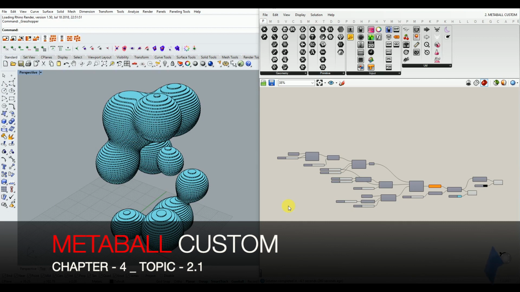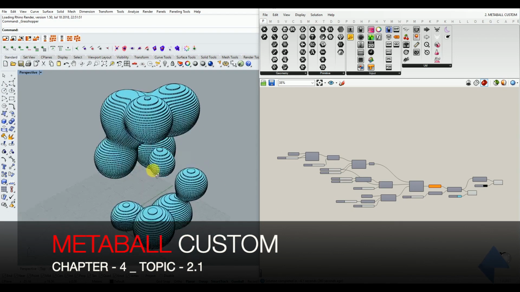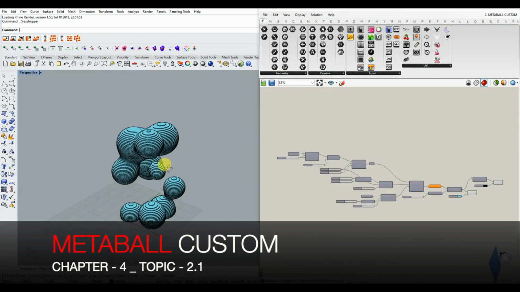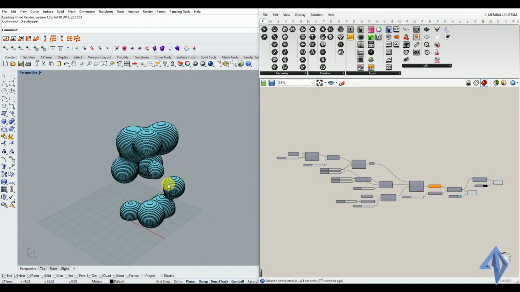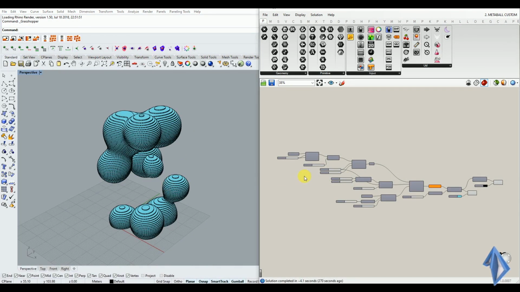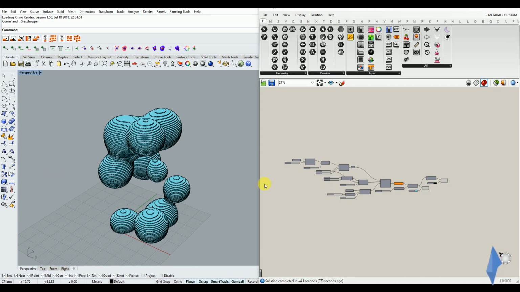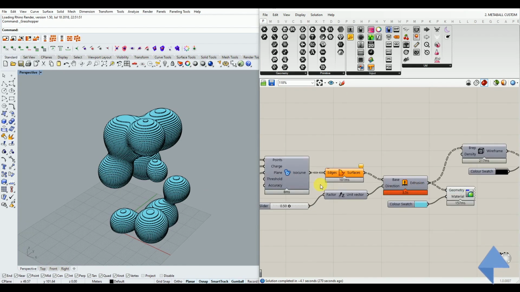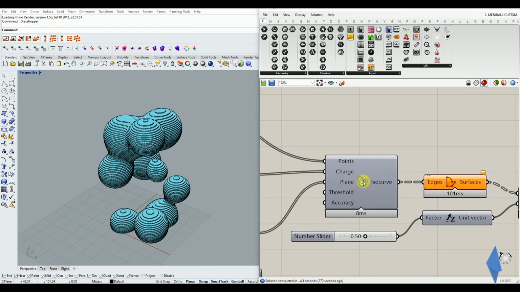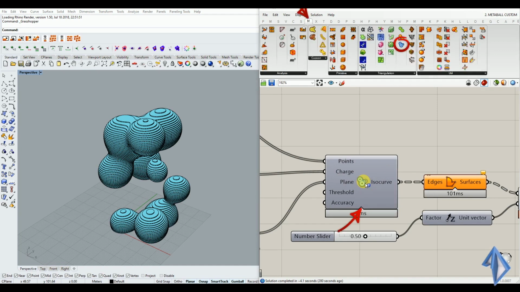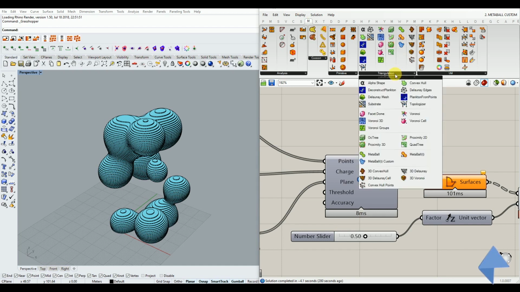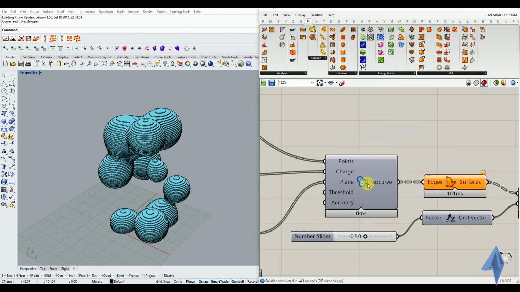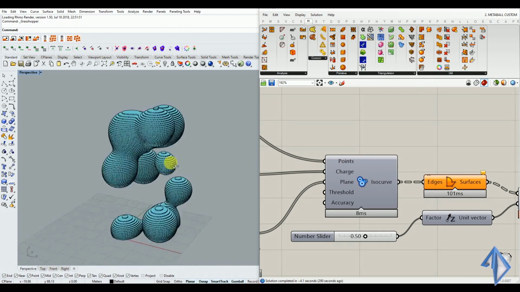In this topic, we'll take a look at this particular concept right here. You can see this geometry preview in the Rhino window. We'll be creating something like this, and we can create this kind of geometry in Grasshopper using this particular component, which is known as Metaball custom. You can find Metaball custom right here under the mesh tab, under triangulation. If I click over here, you can see you have Metaball custom. You can use Metaball custom to create 3D and 2D geometries like this.